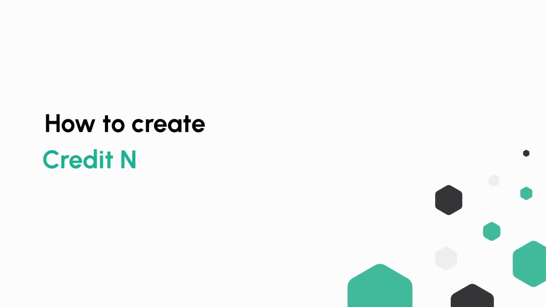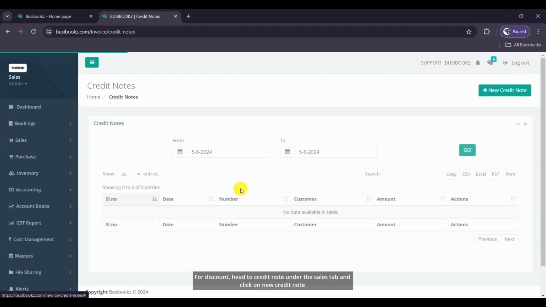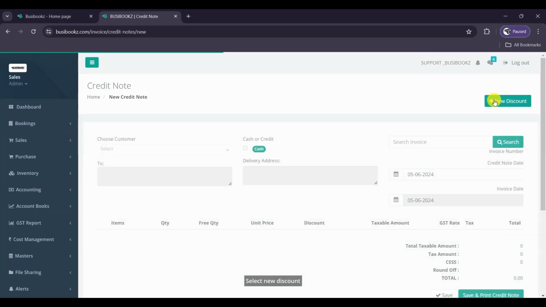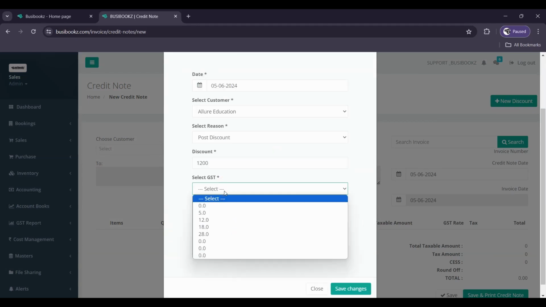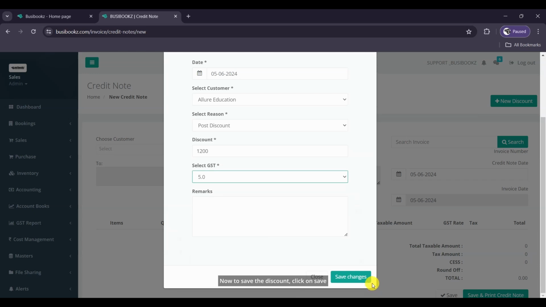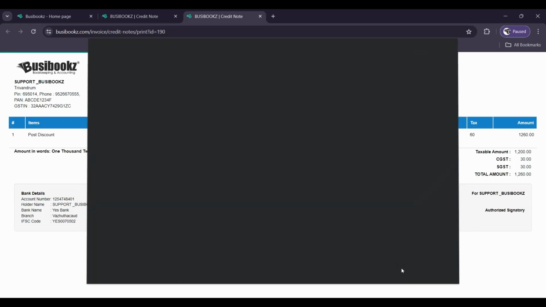How to create a new credit note for discount. For discount, head to Credit Note under the Sales tab and click on New Credit Note. Select New Discount. Enter the necessary details including date, customer name, reason, discount, and GST rate. Now to save the discount, click on Save. To print the discount, click on Print.